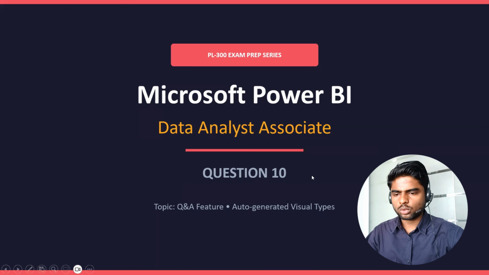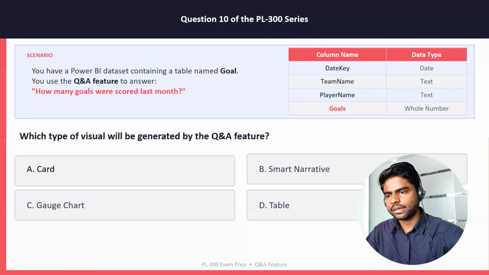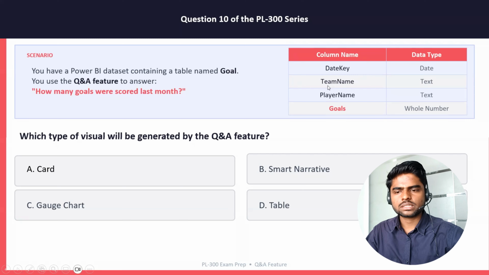To solve this question, they have given you the scenario. In the scenario, you have a Power BI dataset containing a table named goal, and this is the schema of that goal table, where we have four columns. First column is date key, second is team name, third is player name, and fourth is goals. You use the Q&A feature to answer this question.